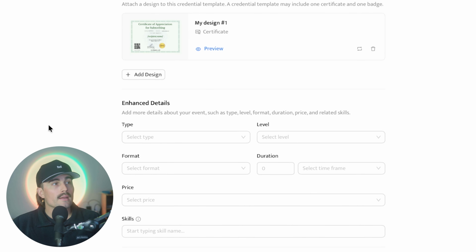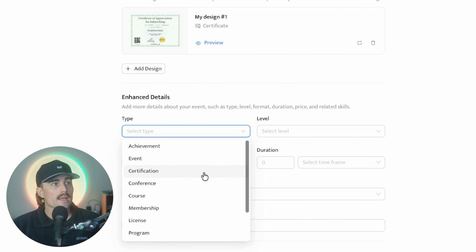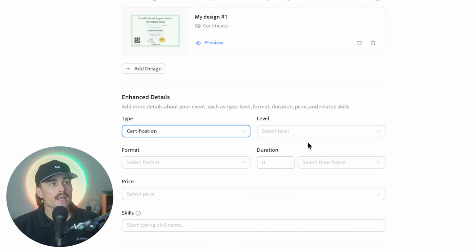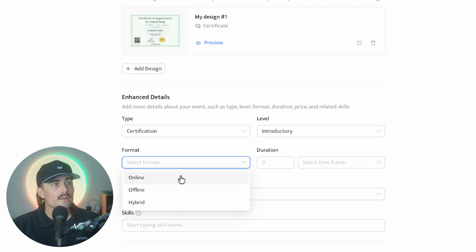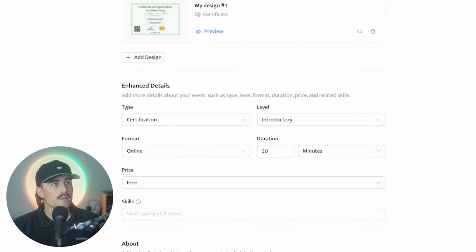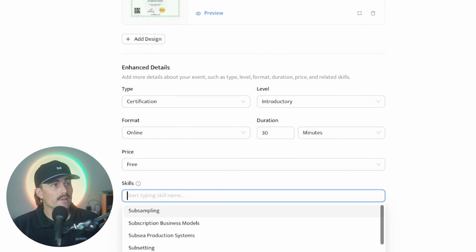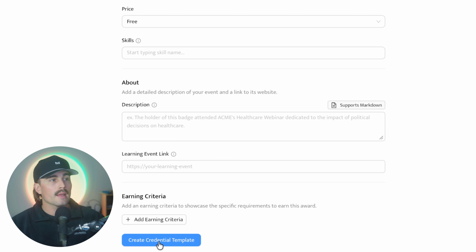So we can go ahead and fill out these enhanced details here. So under type, we'll go ahead and put this as a certification. Level, we'll put this as introductory. Format, this was online. Duration, we'll call this 30 minutes. Price, this was free. Skills, we'll go ahead and leave that blank for now. All right, so far that looks good. So we'll go ahead and just click on create credential template from here.